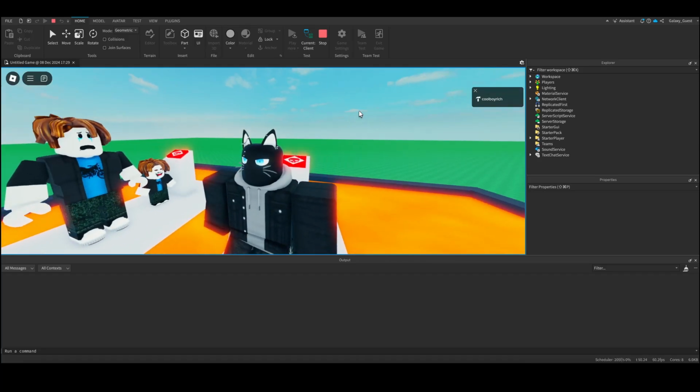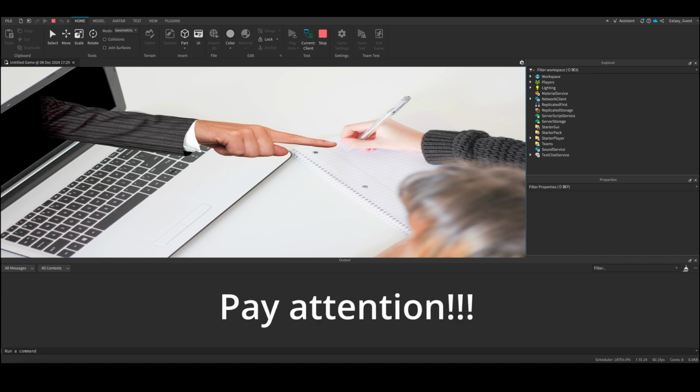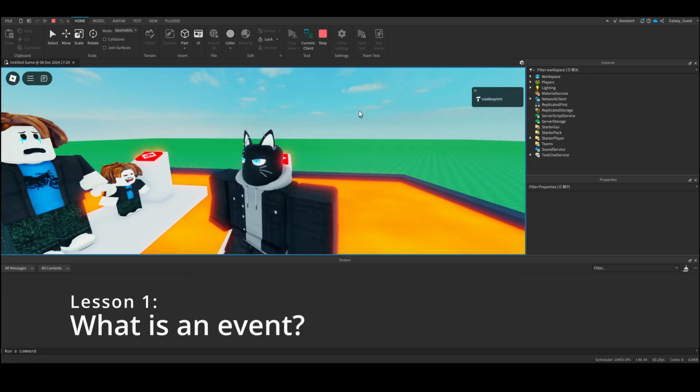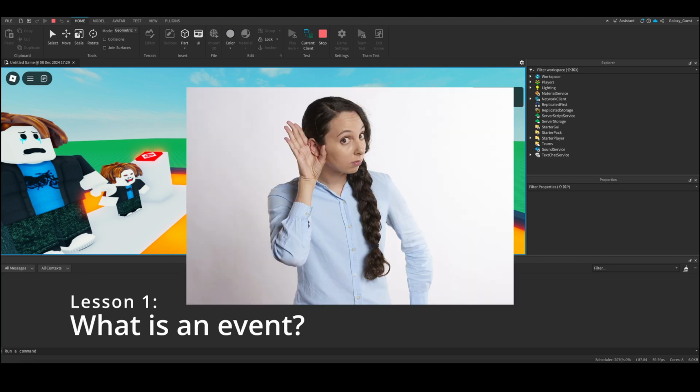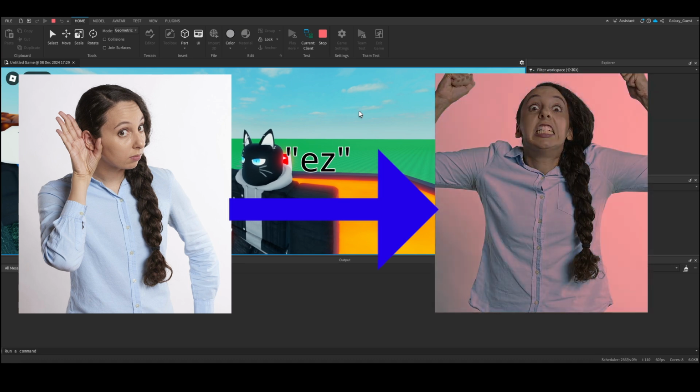Today we'll be talking about events, and this is actually a pretty important video because events are mostly how Roblox runs games. Now, what is an event, first of all? Well, an event basically listens for a specific type of occurrence, and then once the event detects that occurrence, you'll be able to respond to it.